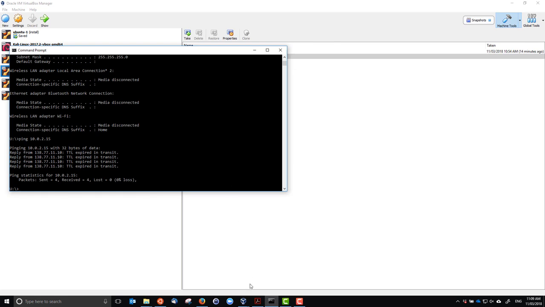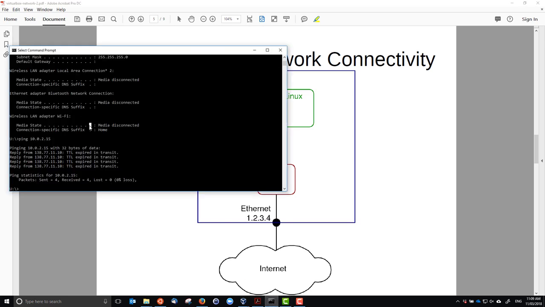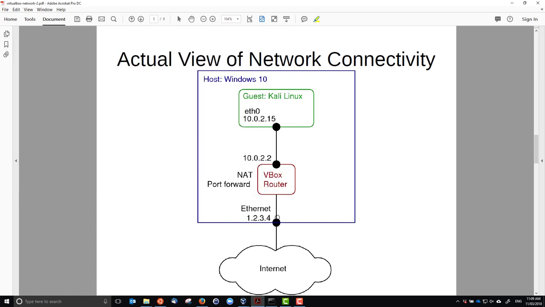In the background here, I've got a picture that shows the connectivity, noting that the guest I list here is Kali Linux, but it's just a Linux guest in this case. My host computer is Windows 10, and I'm using NAT. From the real internet's perspective, my host computer is allocated an IP address. In my picture it's 1.2.3.4. On my real computer it was the 138.77.176.56 address. That's the real address allocated to my computer.